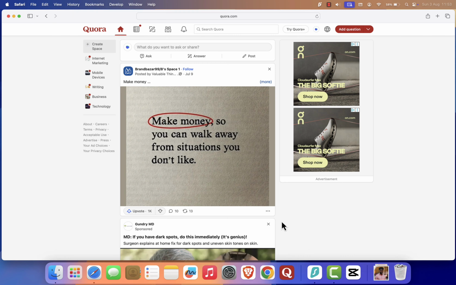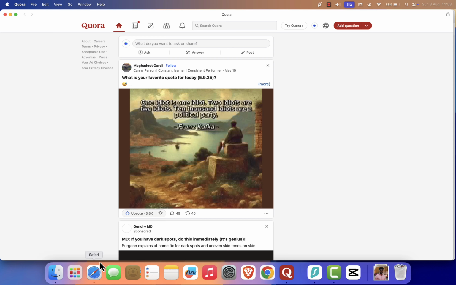You'll now see the Quora icon sitting in your dock alongside your other apps. The best part is when you click on it, Quora opens in its own separate window, just like a standalone app. Even if you close Safari, Quora stays open and runs independently.